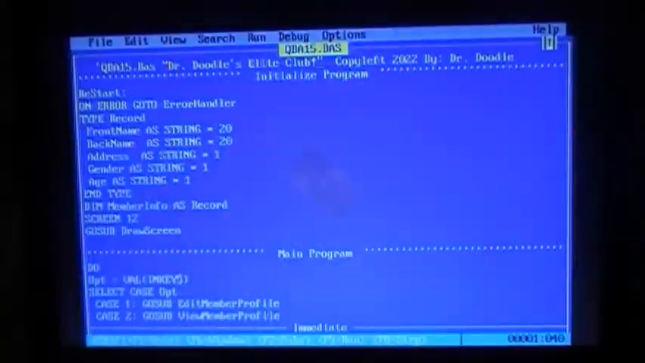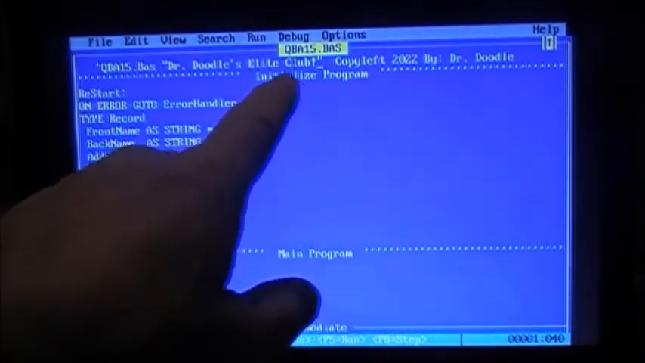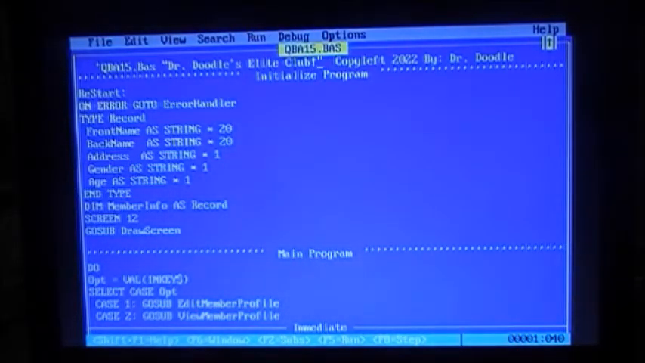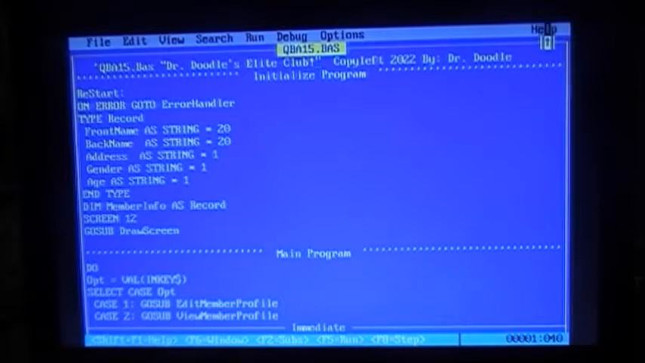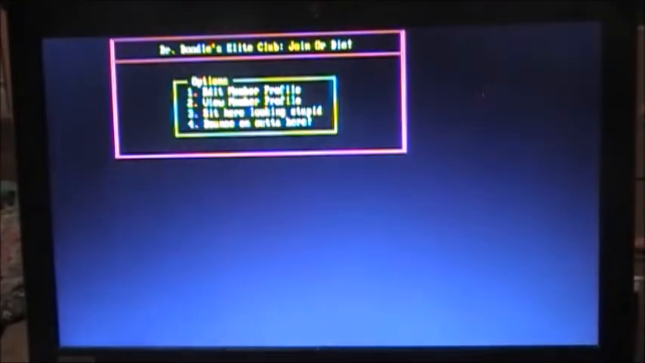All right, so this is QBA15, known as Dr. Doodle's Elite Club. Copyleft 2022 by Dr. Doodle. And so what is Dr. Doodle's club? Well, let's just run this and find out. And here we go. Run. Yep, there we go. Dr. Doodle's Elite Club. Join or die. Yes. But see, this is not like Fight Club. You can talk about, in fact, please talk about Dr. Doodle's Club. Tell all your geeky, freaky friends about it, and, well, they'll hate you, but I might get a few clicks, so it'll be worth it.